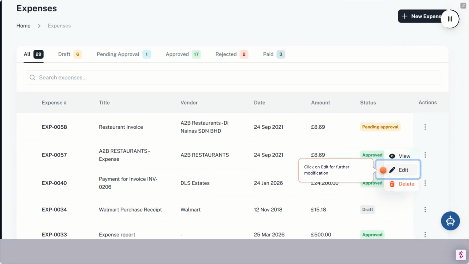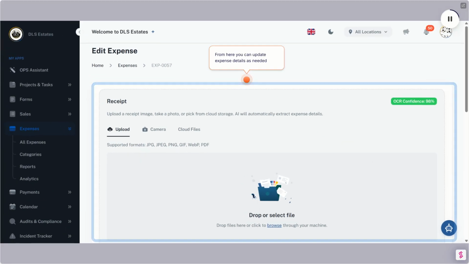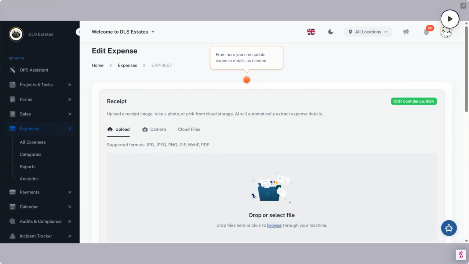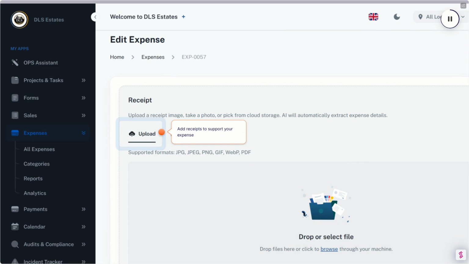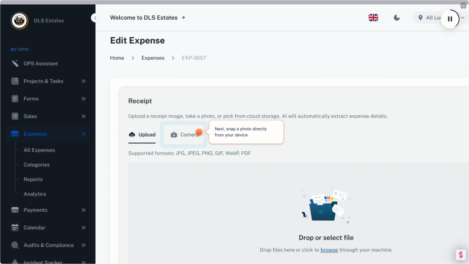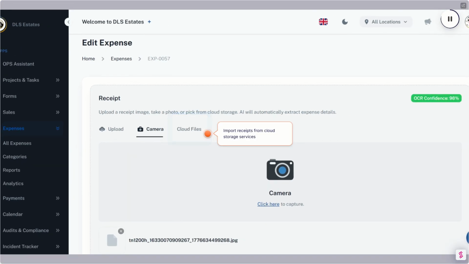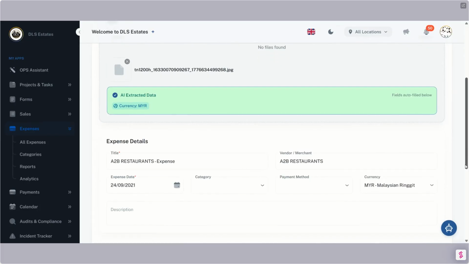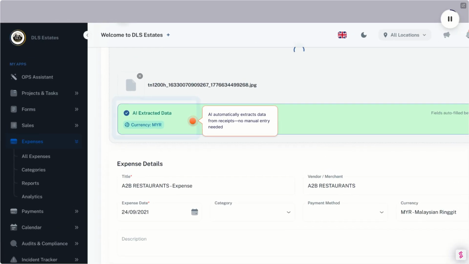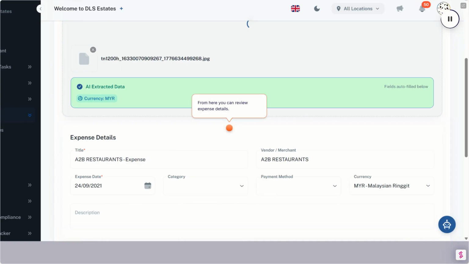Click on Edit for further modification. From here, you can update expense details as needed. Add receipts to support your expense. Next, snap a photo directly from your device. Import receipts from cloud storage services. AI automatically extracts data from receipts. No manual entry needed. From here, you can review expense details.